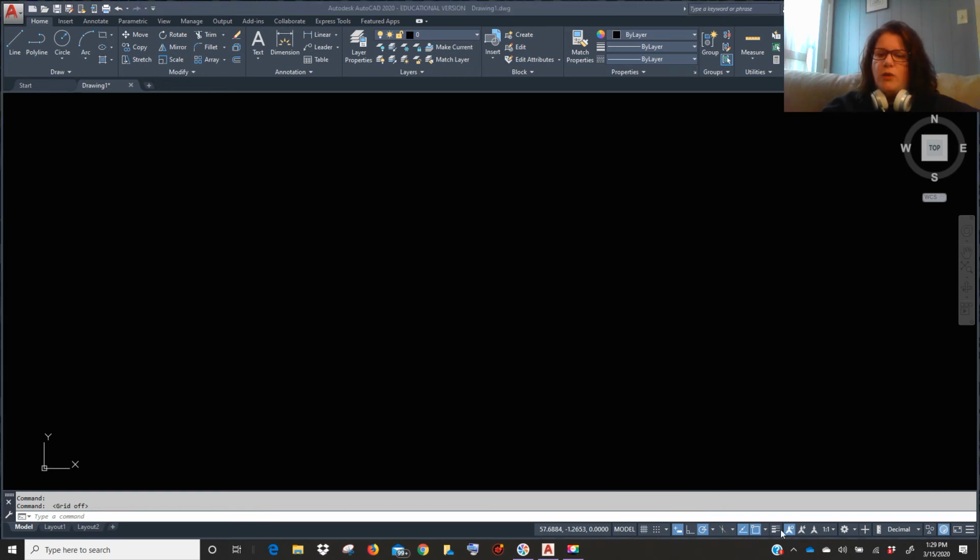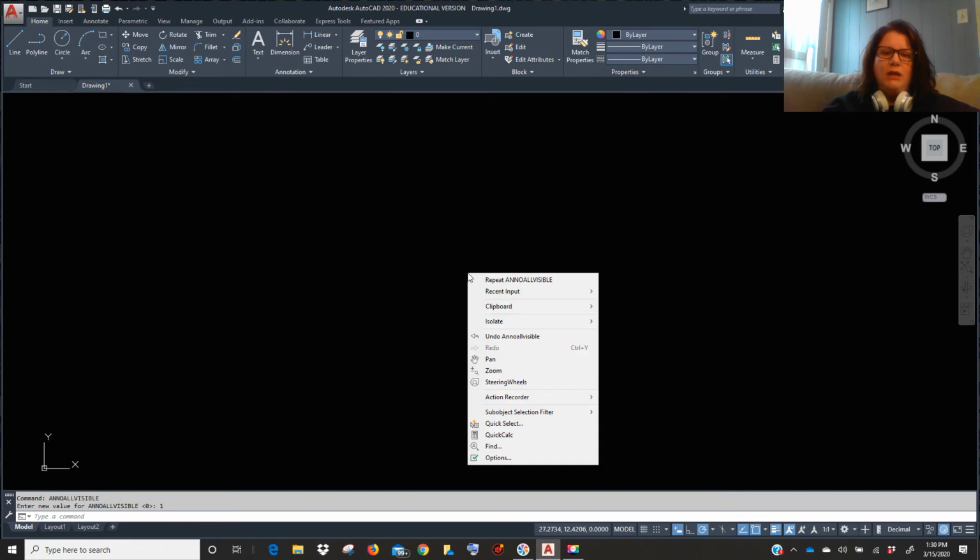Now, you want to turn on line weight, and we'll get to that in just a minute. We're going to do some settings in there, and your annotative scale is going to turn itself off and on automatically, so you don't really have to worry about that. Okay, so we've turned that on, we're good. Now we're going to go to the middle of the screen somewhere. I want you to right mouse click, and you're going to go to options.